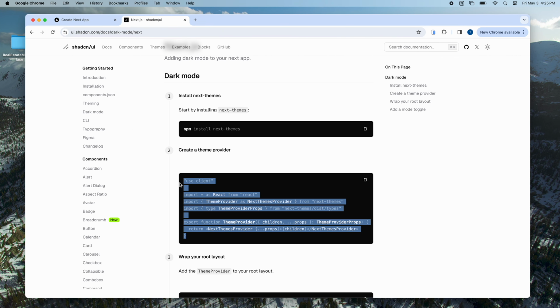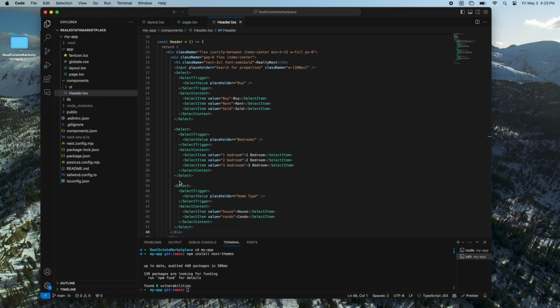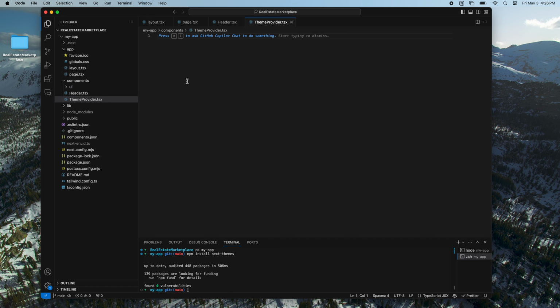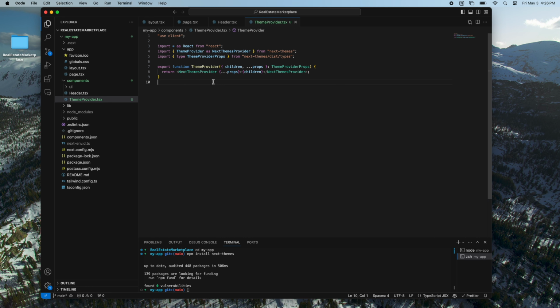And now we're going to create this provider component. So we're going to jump into our components and create this one. And we're just going to call it theme-provider.tsx and paste that in.